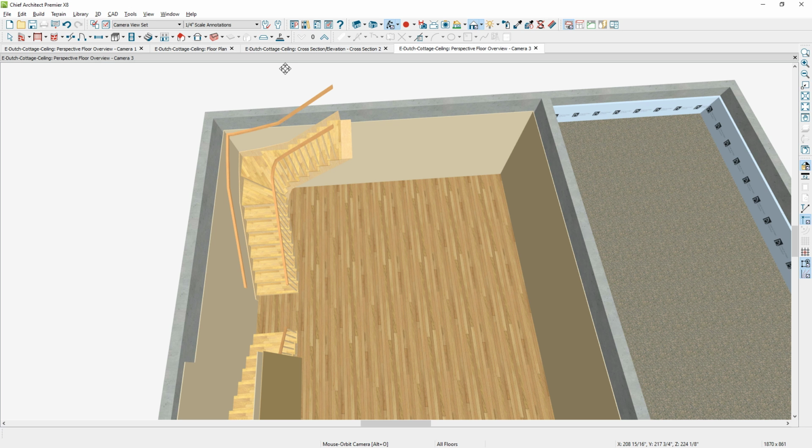option. In the next video segment, we're going to take a look at our terrain and then placing our decks.